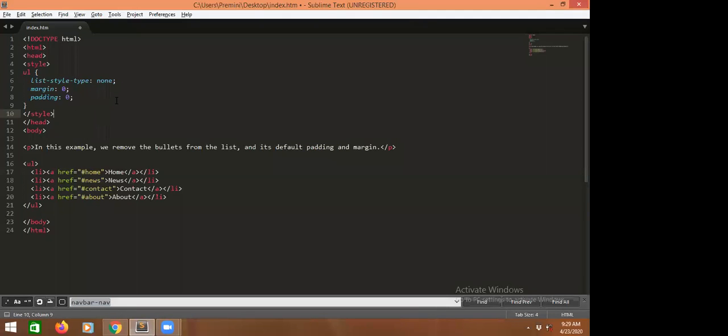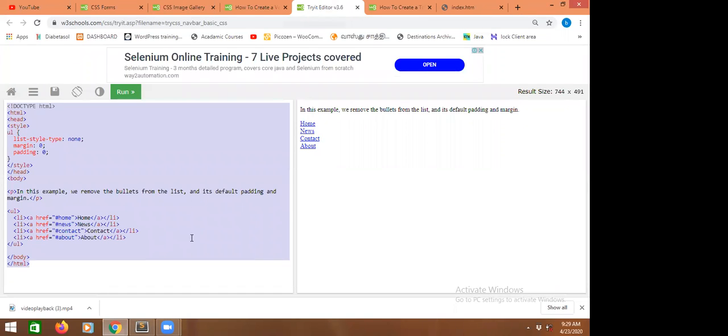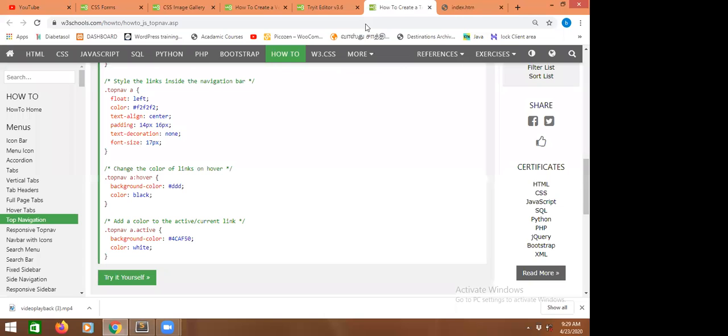Right, margin 0, padding 0. You already know what margin is and what padding is. Now see the output. This is how we can remove the default list type of the unordered list.